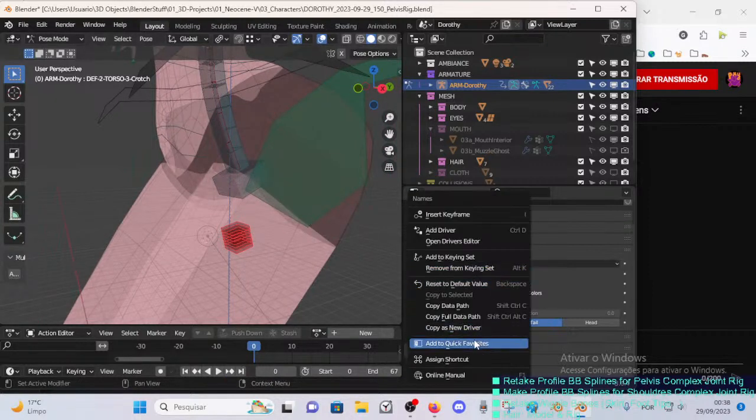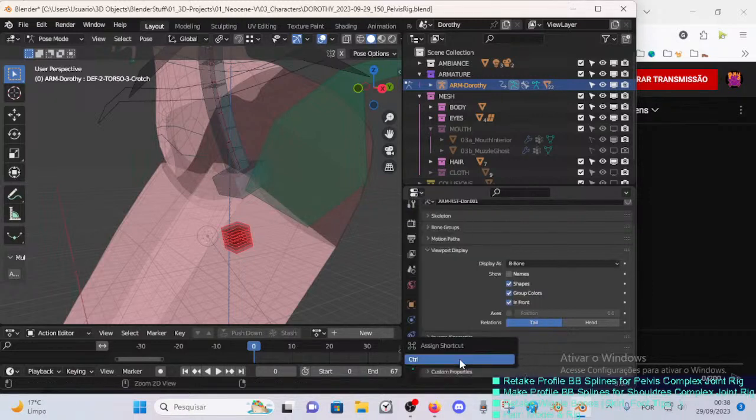Alright, so I wanted this. Assign control 1 for the names, then for the axis will be control 2, and I saved preferences. Then shapes assign control 3, colors assign control 4, and in front, why not control 5? Control 5.